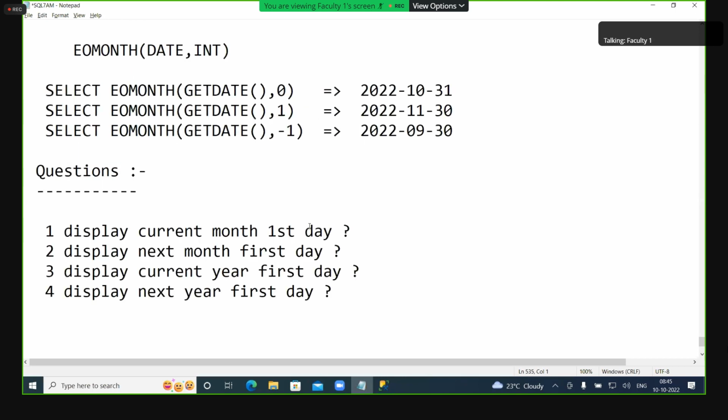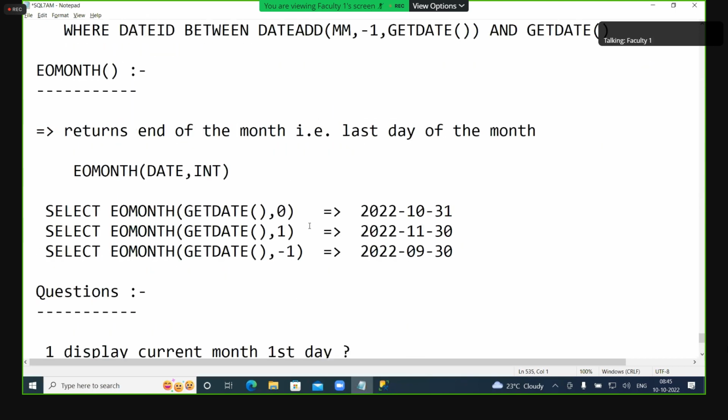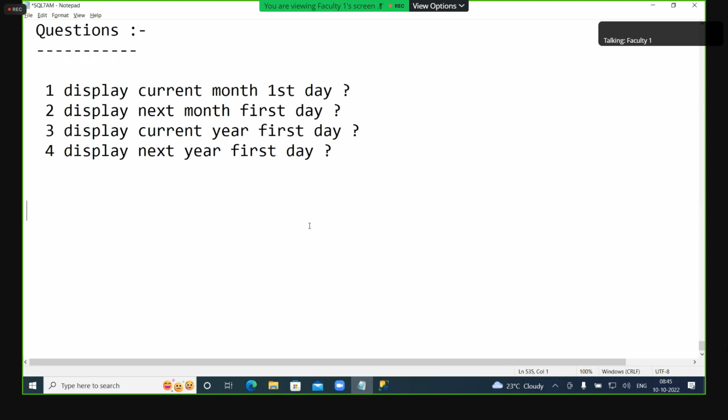All these functions are date functions. One is date part. Next one, date name. Next one, date add, date diff. Next one, eomonth. That's all. Then what is the next one? String functions.